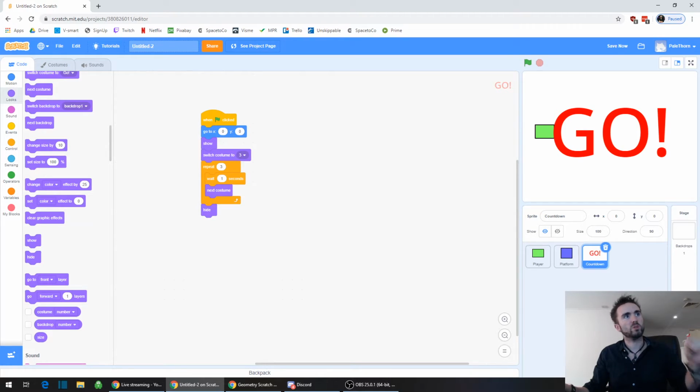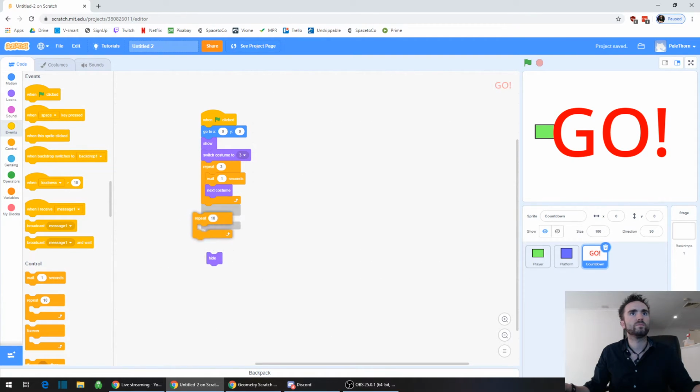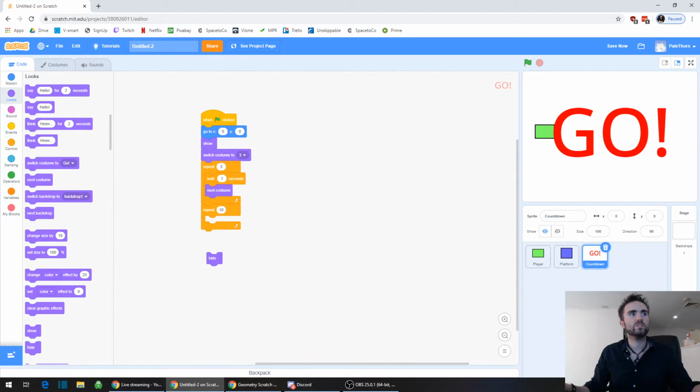But before we hide, I'm going to show you something kind of interesting. We're going to do a graphical effect. We're going to get another repeat. We're going to set it to repeat 10. We're going to go to looks, and we're going to change. Actually, let's, no, change. So currently it's set to change color effect by 25.